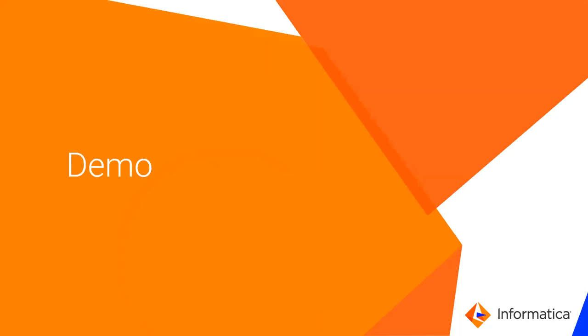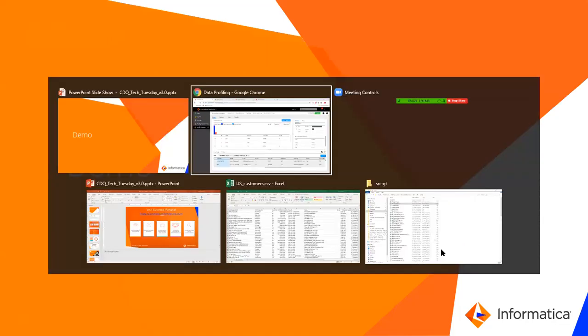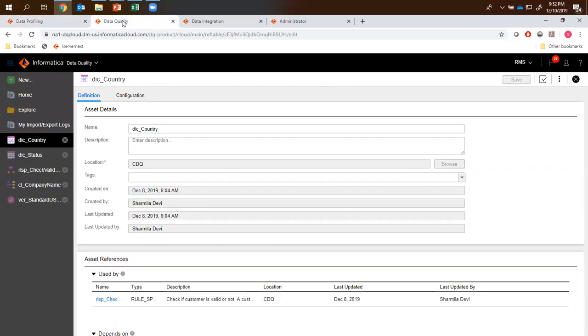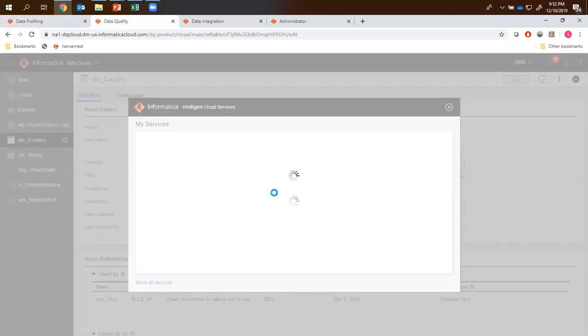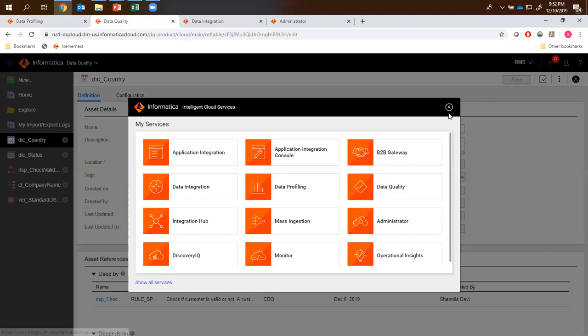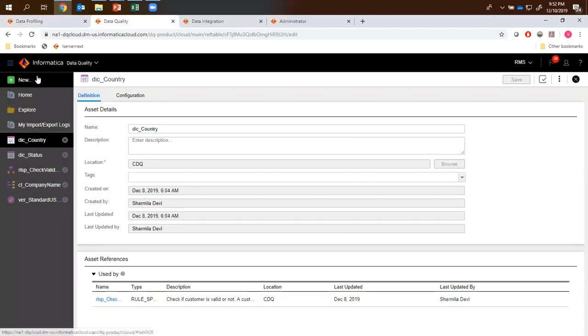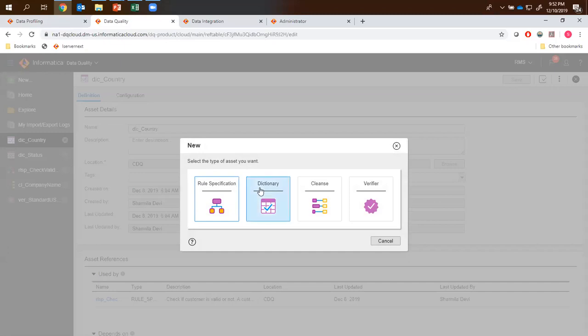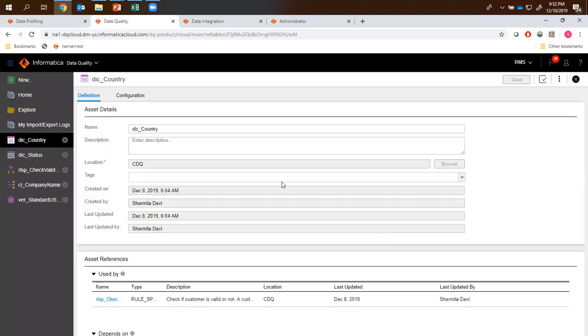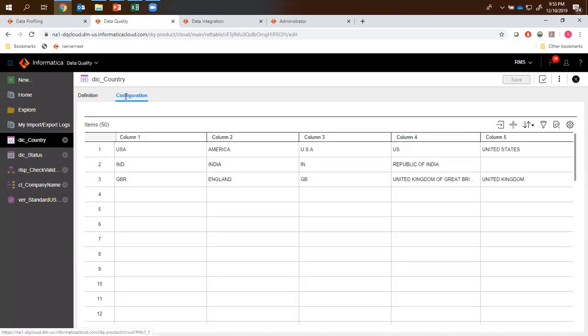Let's just see how to create a data dictionary. The data dictionary is available in the data quality service here. That's the second service here. When you click on data quality and click on new, you would be able to create a dictionary here. Here I have already created a dictionary for country. When you create a new dictionary, you have the option to provide the name, location, that's the project and folder details. Along with that, you would be able to provide the configuration.